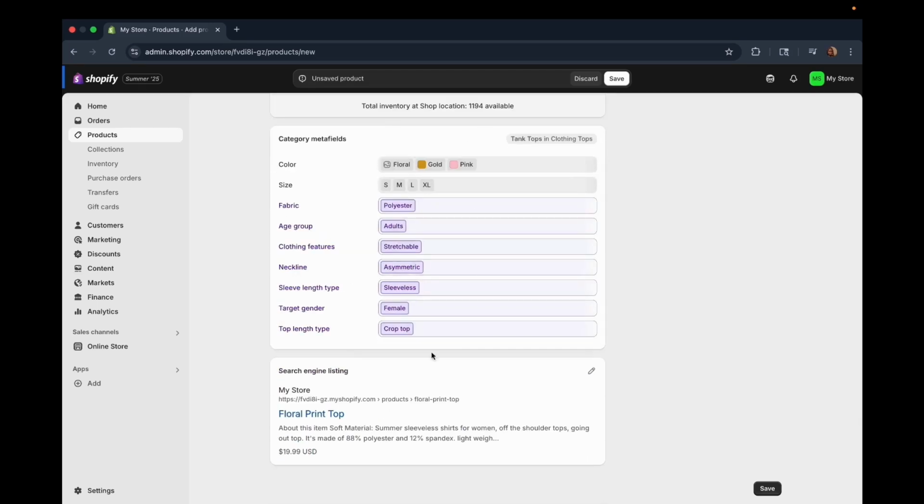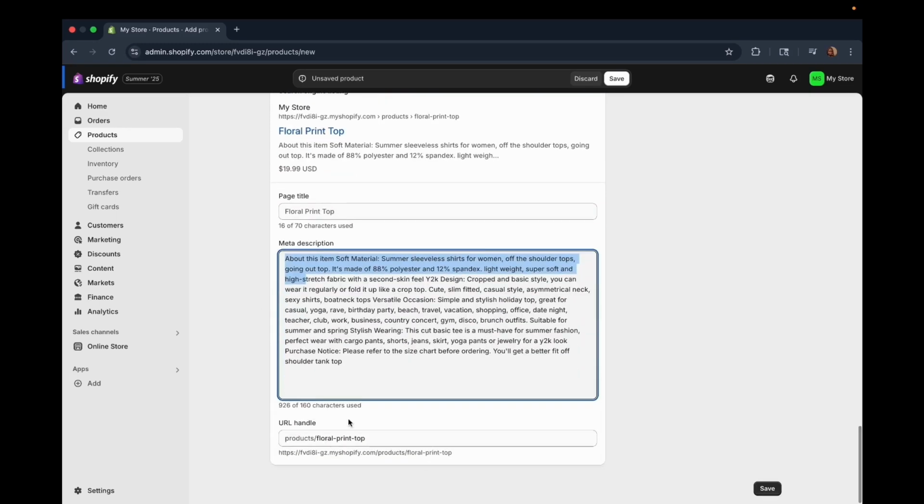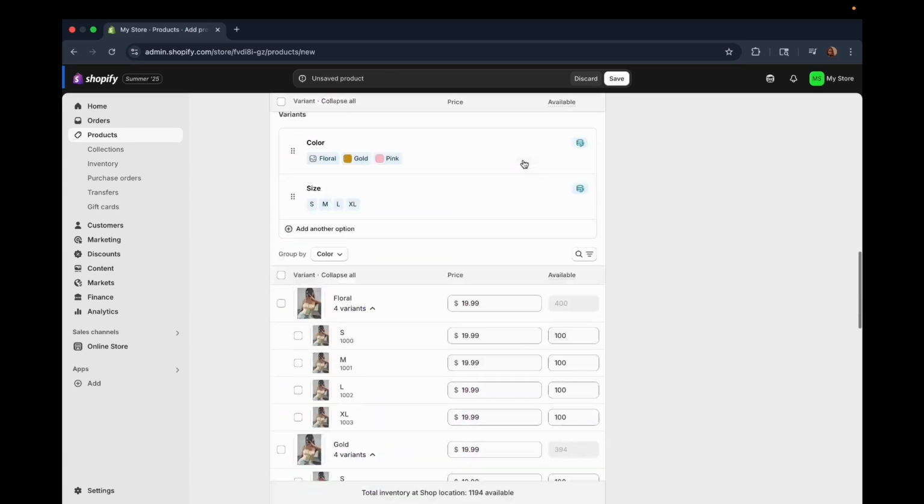Okay, now down here, this is the search engine optimization. So if you click on here, this is how the product will be showcased on Google. So if anyone is searching for your product on Google, this is how it will pop up. So this will be the product title, and this is the description. You can go ahead and edit, and this is the URL handle. So if you are not happy with how it shows here, you can go ahead and edit, but so far everything looks great, so I'm just gonna leave it as it is.